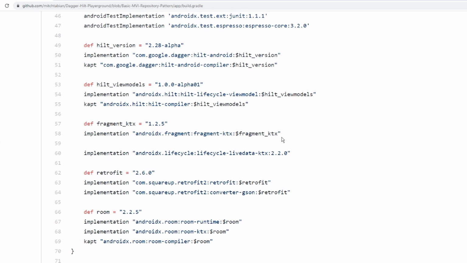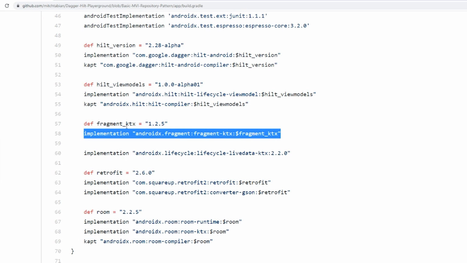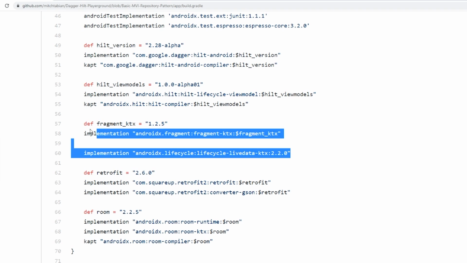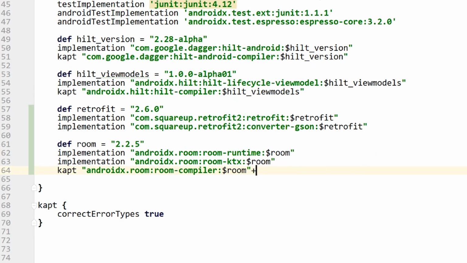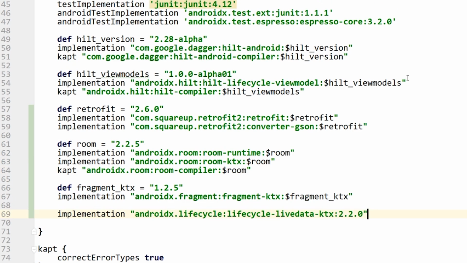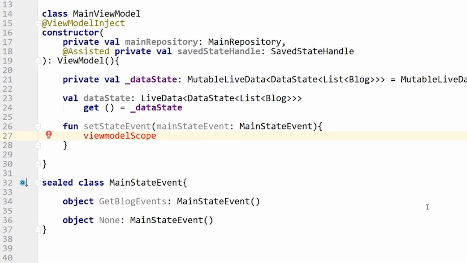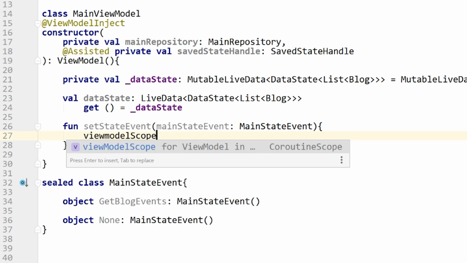You'll actually need this one to instantiate the view model anyway. So grabbing the fragment KTX one and also this lifecycle live data KTX. So these two dependencies right here. So copying those, going to build.gradle and pasting those down below, hitting sync. And again, you can get that from the source code for the project. So that should give me access to the view model scope.